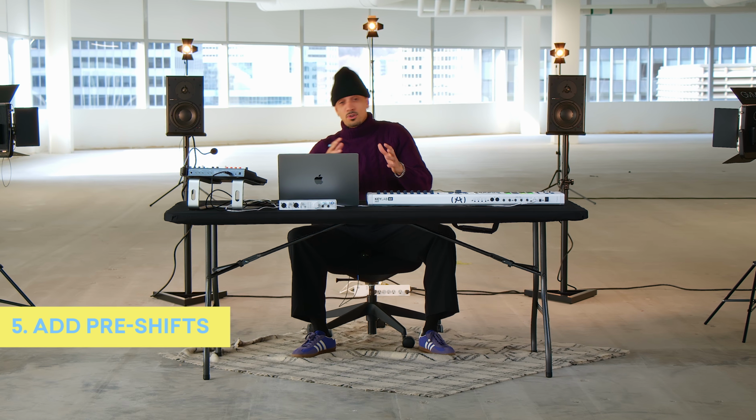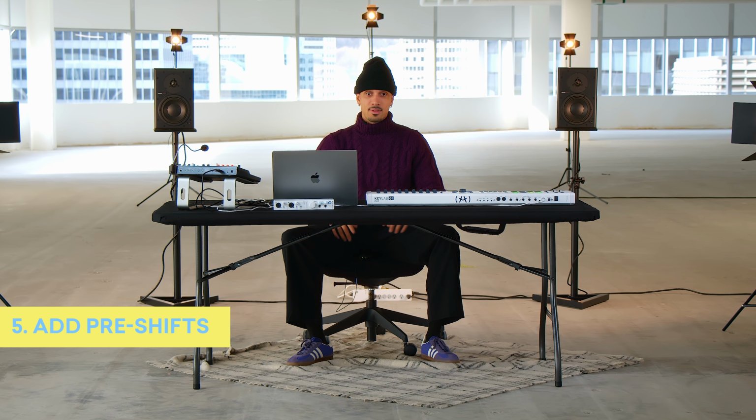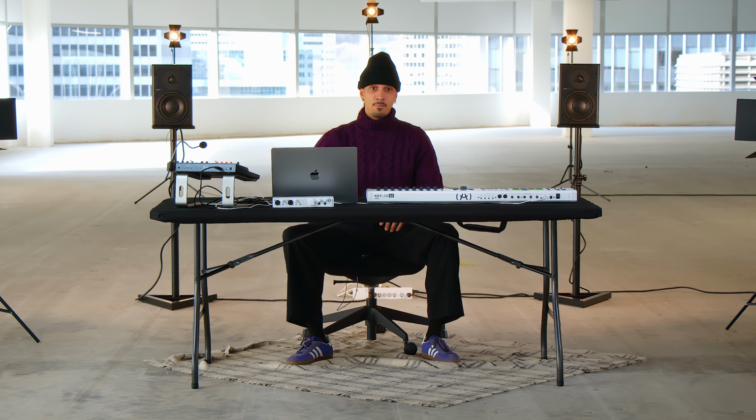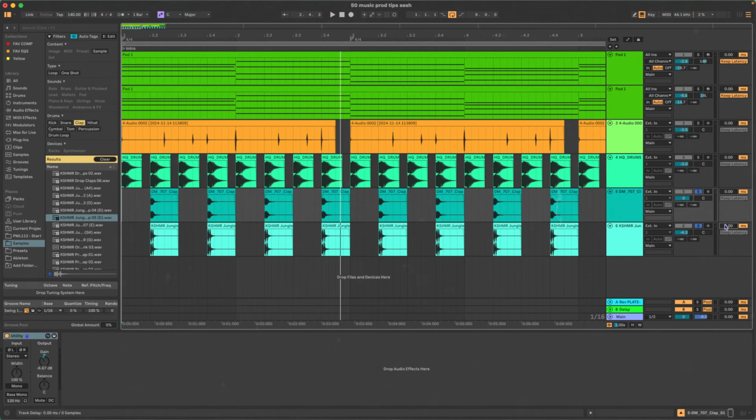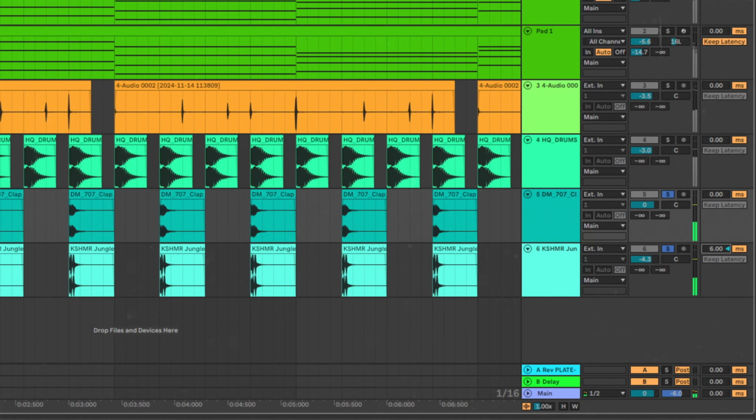Shift your sounds around for more variety and depth. If they're all hitting at the exact same moment, they're gonna get lost. Shift them around by milliseconds, and you'll get a whole new dimension, especially for drum sounds.